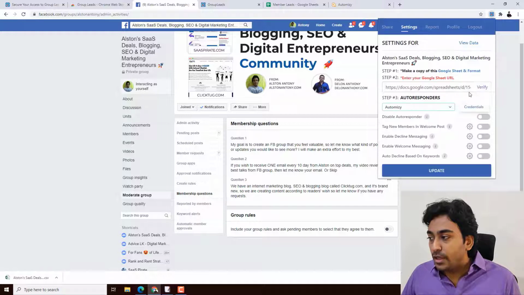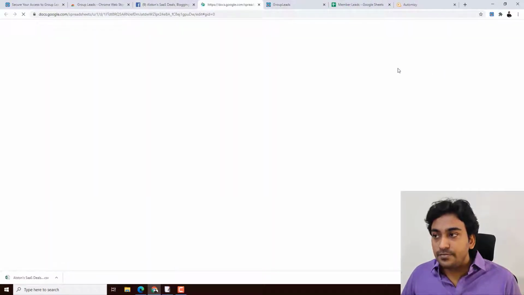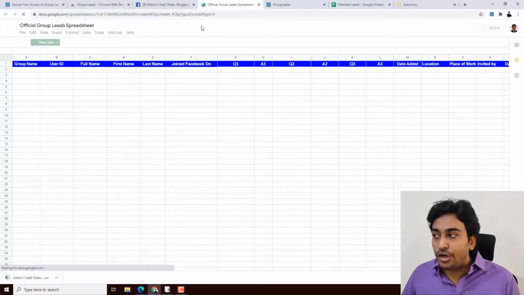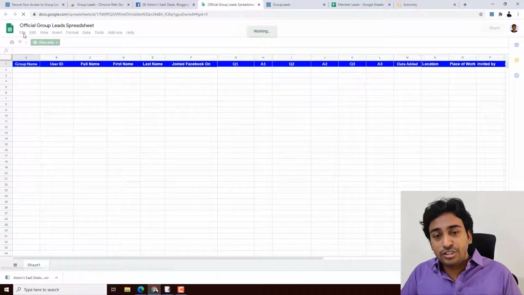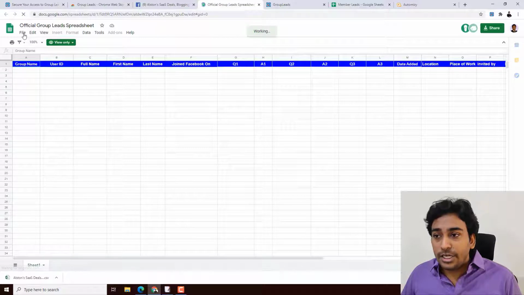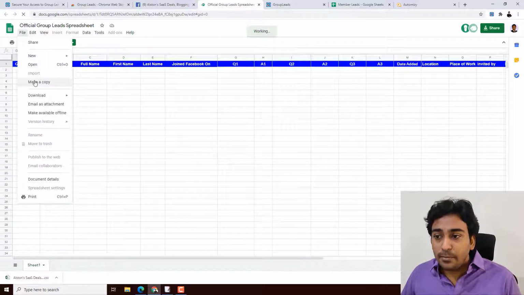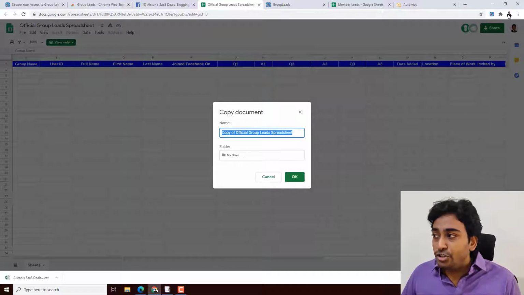So once you have set these up, the first step you need to do, once you have added your group, is go to this Google spreadsheet, and they will have provided an official format on how to save this data automatically into Google Sheets. Google Sheets is free, you don't need to pay anything for this. Once you come here, just say make a copy, and make a copy within your Gmail account. That's all you need to do.